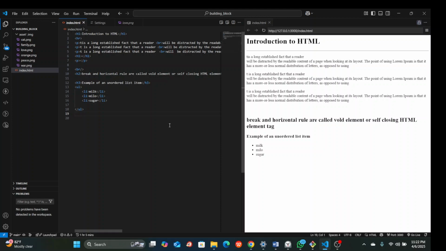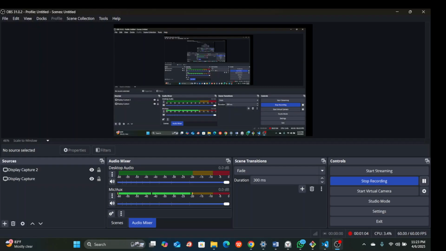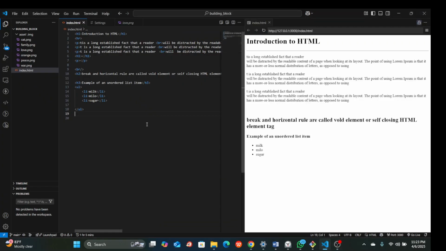So, in the first part, we talked about HTML. Continuing from that, we looked at the ordered lists, and that's where we stopped. So we'll be continuing with the ordered list. We'll type OL for ordered list, then the same way we do LI.